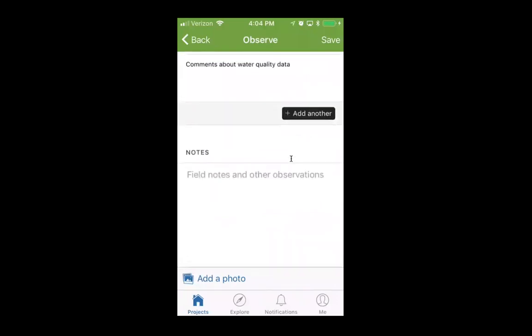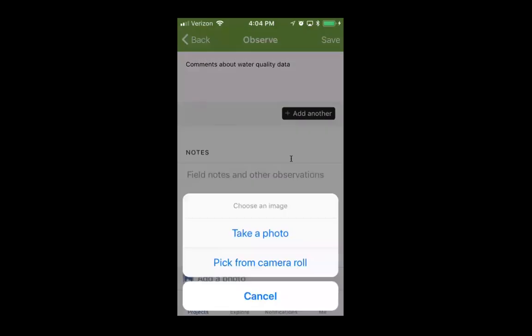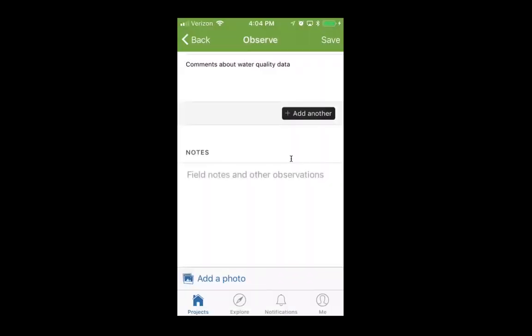And you can also actually add additional field notes at the bottom if you like, just like on the Anecdata website. And finally, at the bottom, on the toolbar at the bottom, there's an add a photo. And so you can actually take a photograph, or you can pick from a photo that you've already taken. And so what I'm just going to do is I'm going to tap save.